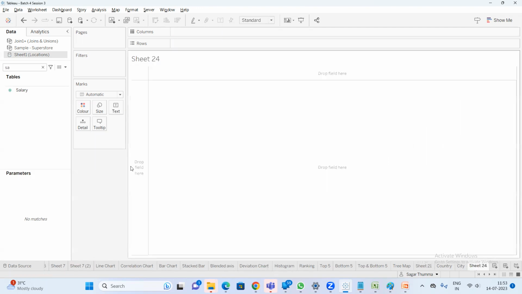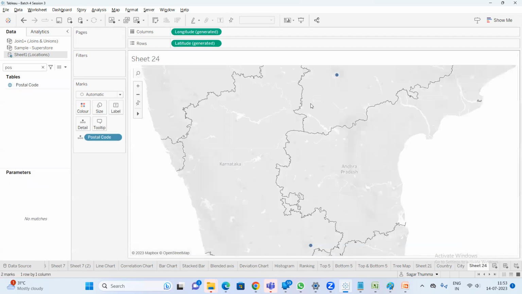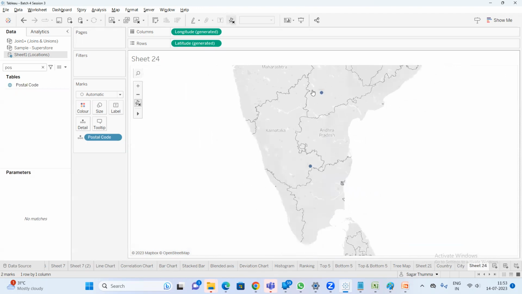So now let's take postal code. Double click on this postal code, and it will locate those areas: in Telangana, where exactly it is, and in Karnataka, where exactly it is. I have given the postal code of the Hyderabad region, so it is showing the Hyderabad location only.